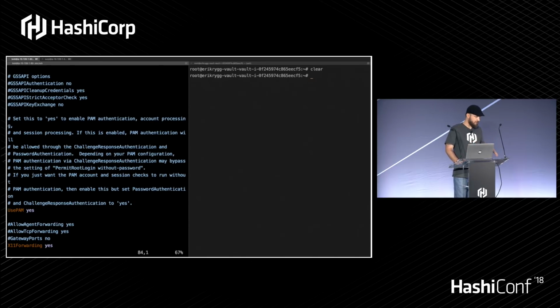But I've got this all on GitHub as well. It's all open source. If you want to take a look, it's just my HashiCorp 2018 project. erig is my GitHub username. So you can take a look and actually run this yourself.